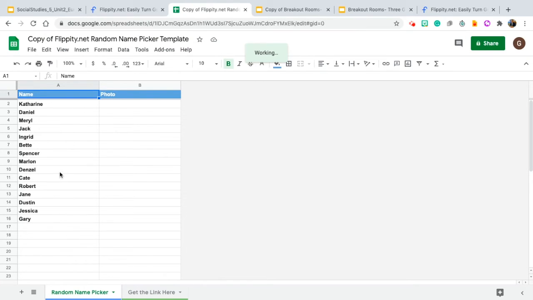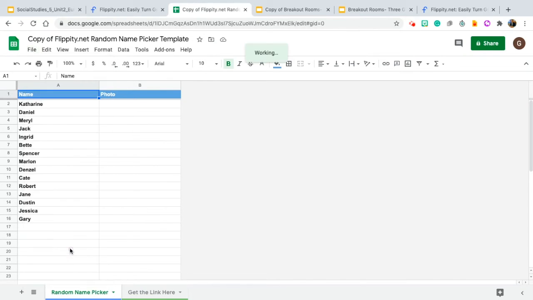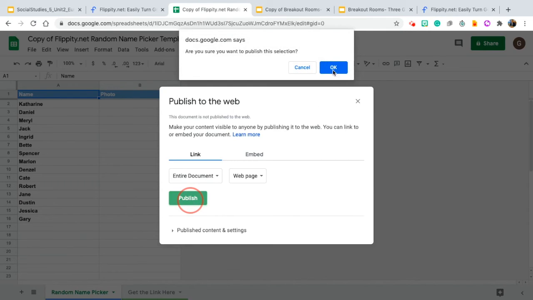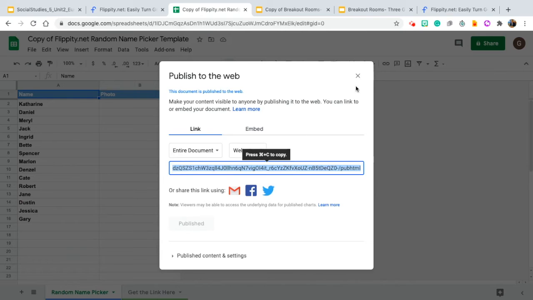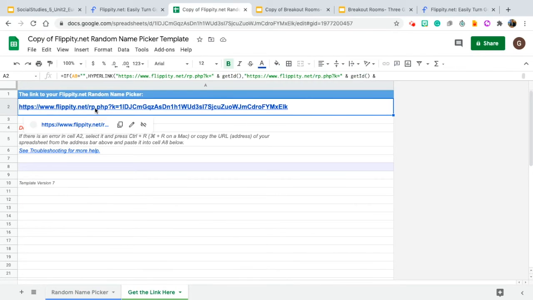When you're done copying and pasting your class list into this resource, you're going to go to File, and then you're going to go to Publish. You want to make sure you publish this first. Once it's published, then you're going to X out of this. We're not going to take this link. We're going to go to this little tab down here, get the link here, and take this link. So I'll open it up for you. And this would have your student names.